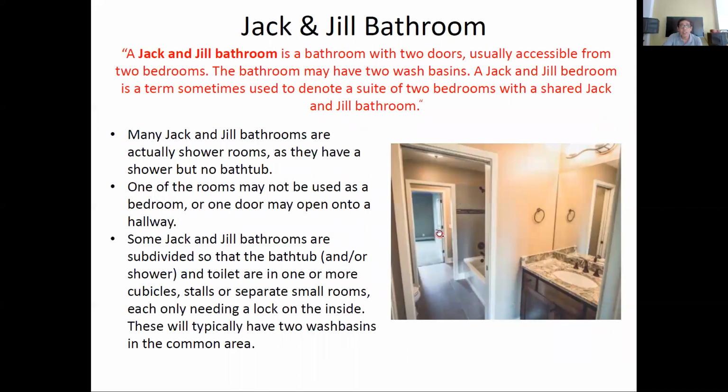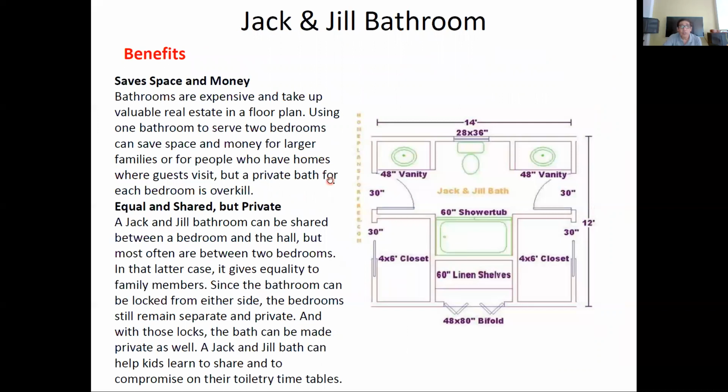So we also have a Jack and Jill bathroom. It is a bathroom connected to 2 bedrooms. So this is the Jack and Jill. You can access the bathroom from 2 sides. So it's a space saver. You can save money. You can save space.